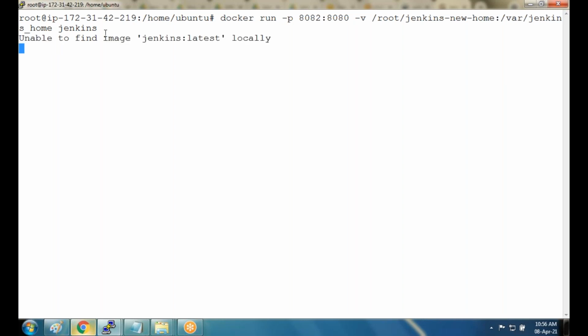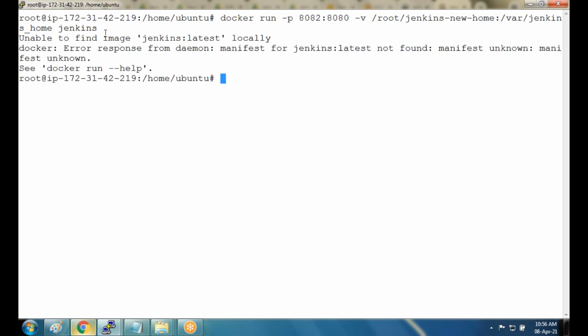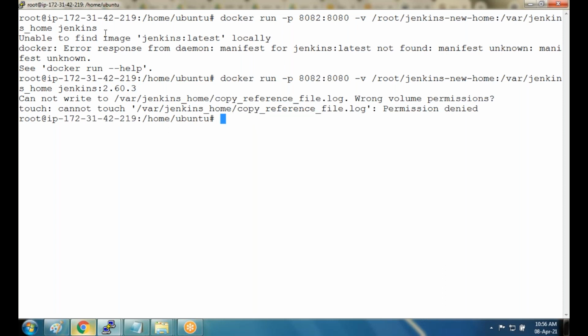Let's do it. Okay, again the same error. We forgot to mention the tag. So what is that? 2.60.3. Okay, but we have something else. What is that? We have permission denied. It's a wrong volume permission. So what do you mean by wrong volume permission?